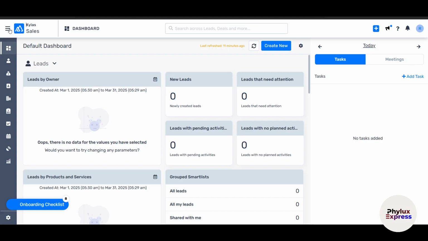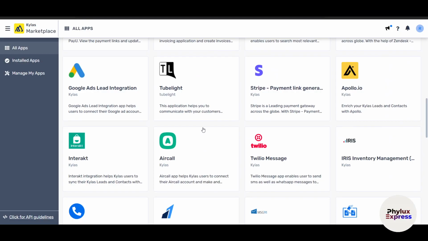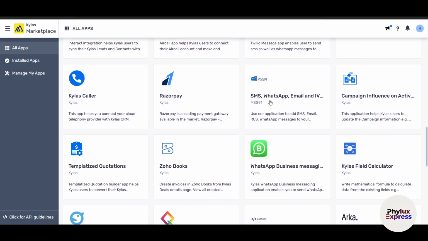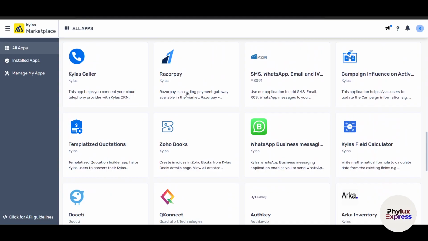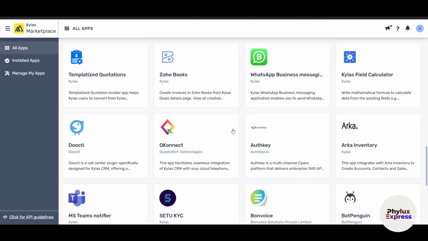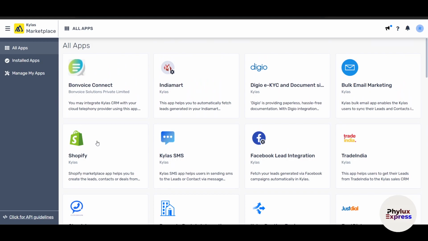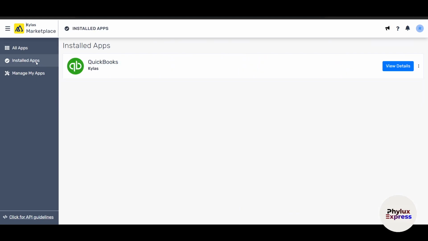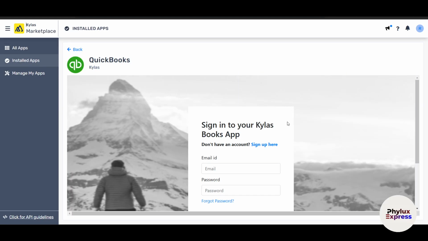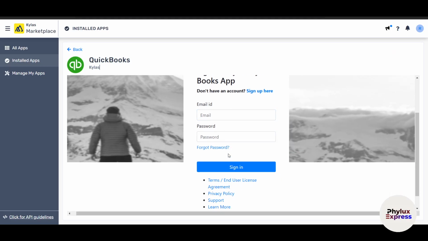This is what makes Kylas really interesting, because it provides you a lot of third-party application integrations. For example, Stripe for the payment, for the SMS, Razorpay. Indians use Razorpay a lot for the payment system. This is exactly similar to Stripe, by the way. This is Zoho Books, right? And there's a lot more, like Call Hippo, and I know some of these applications. I've used them myself. Shopify, right? So this is really nice. Even if I just click on view, I just need to enter my QuickBooks email ID and QuickBooks password, and I will be able to access QuickBooks directly from here. So this is what Kylas Marketplace is.